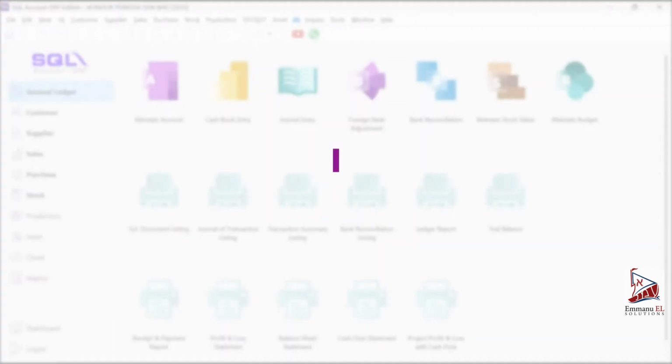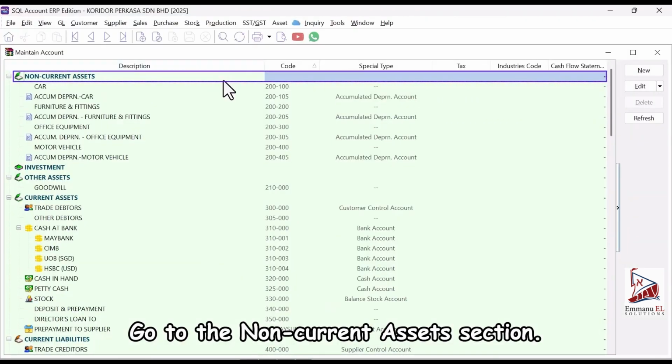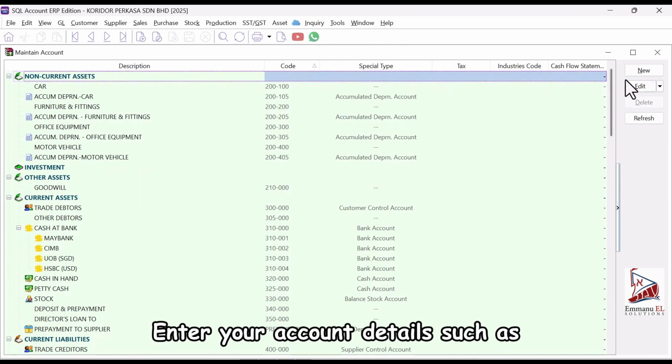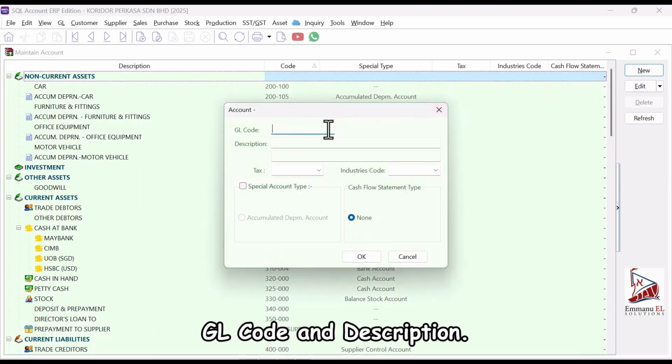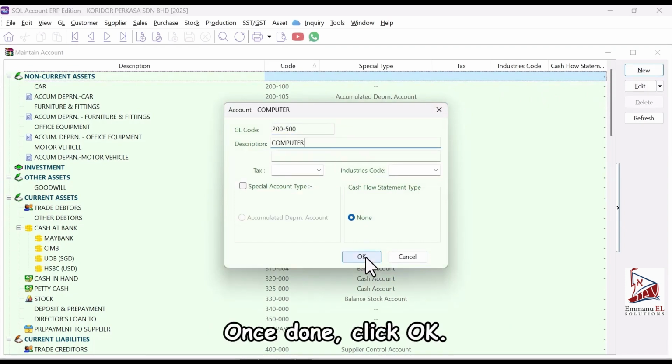Let's begin. First, let's create a new account. Go to the Non-Current Assets section. Point to the non-current asset group and click New to create a new account. Enter your account details such as GL code and description. Alphanumeric characters are accepted. Once done, click OK.